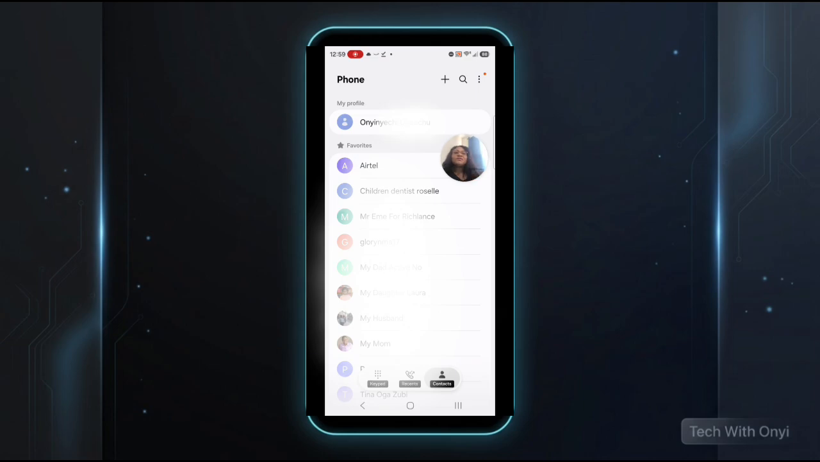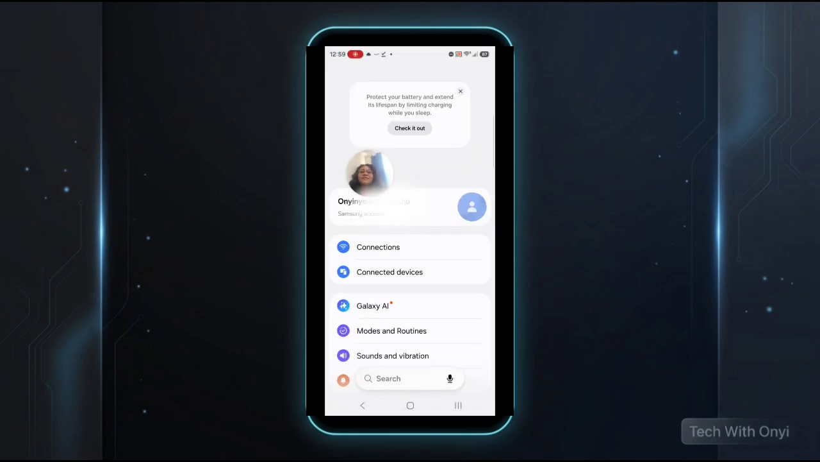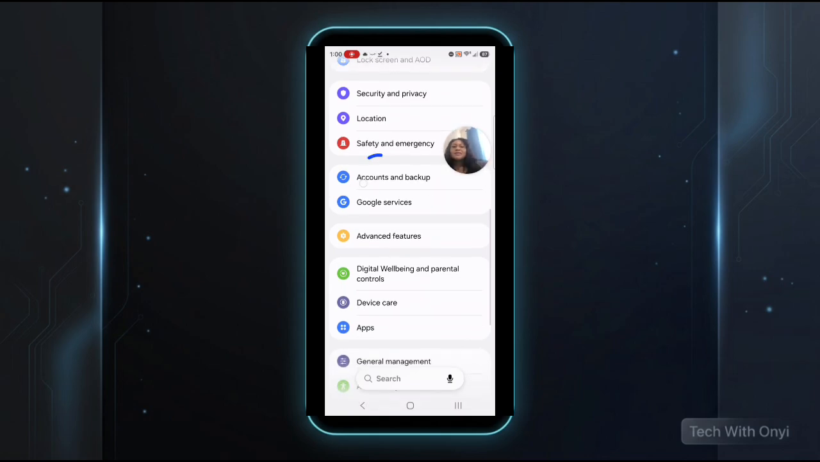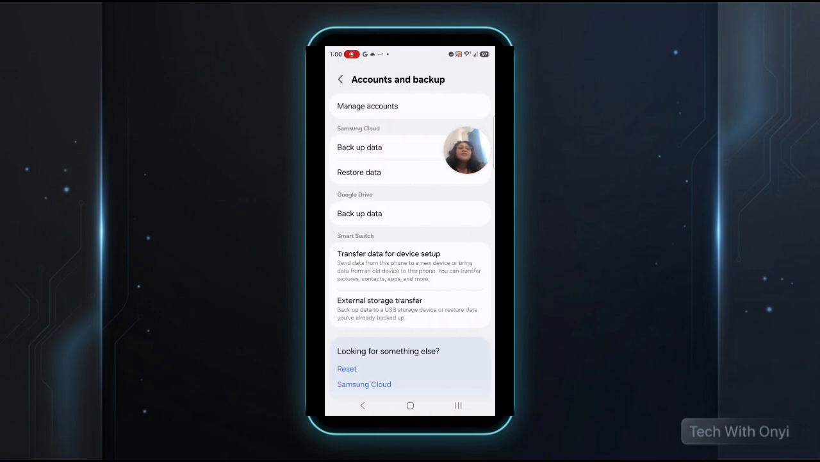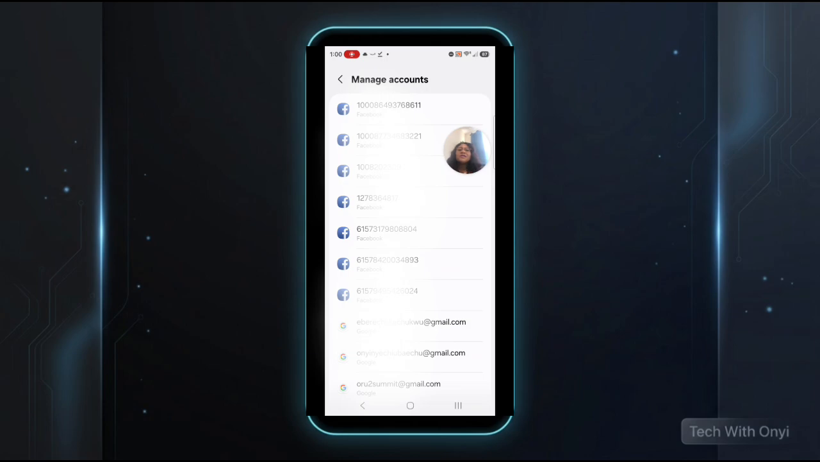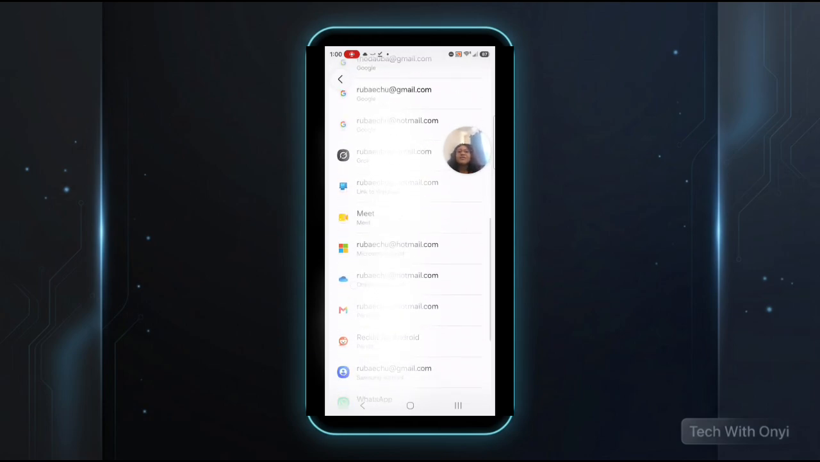Okay, fix number 2, check Google Contact Sync. If they are genuinely not syncing, now we check Google. So on my Galaxy S25 Ultra, I'm going to go into settings, then accounts and backup, and then manage accounts up here, and here I'll select the Google account that should contain my contacts.